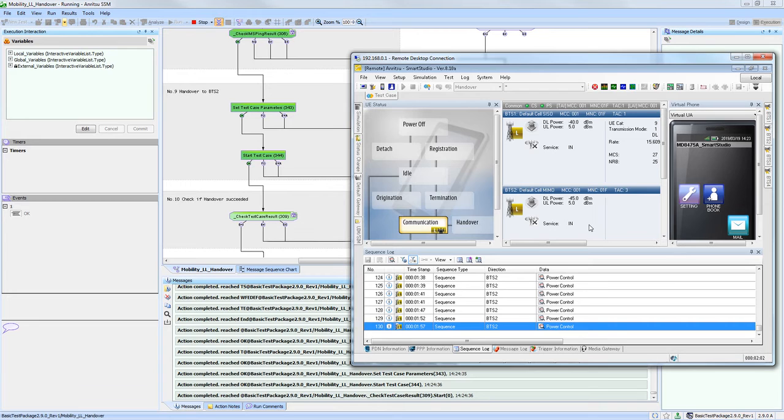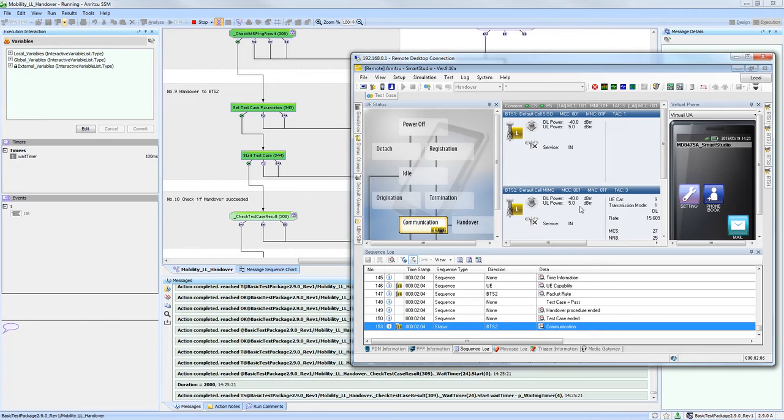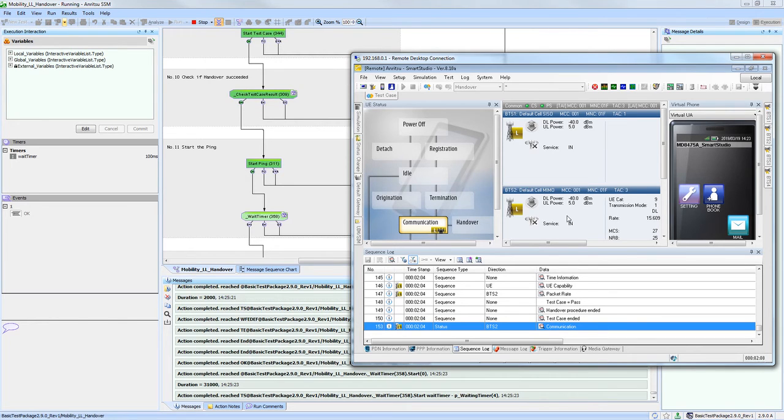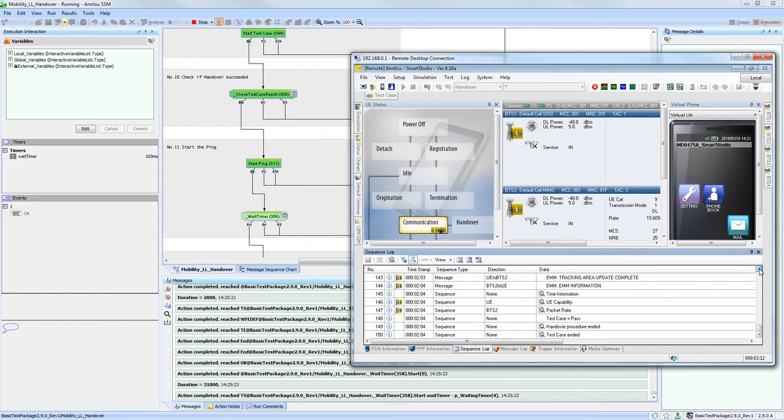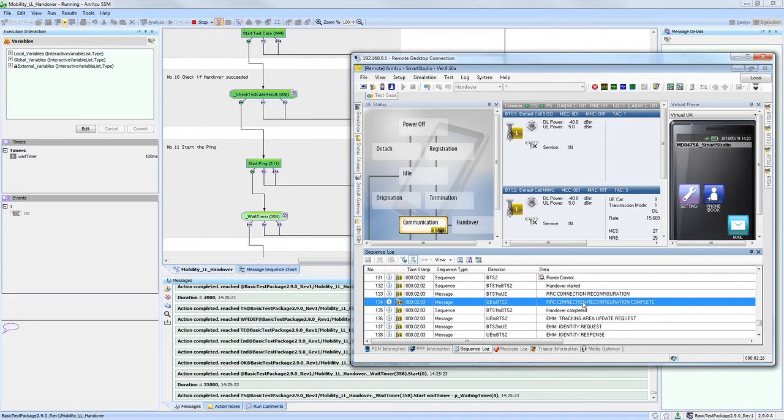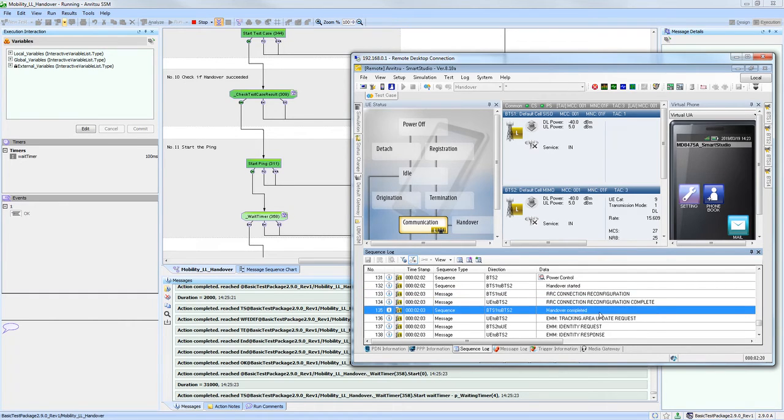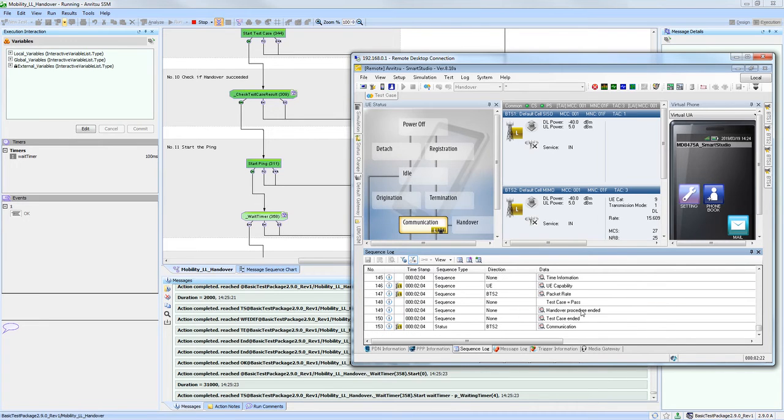When it's reaching the final power level, the handover is triggered and executed. So we saw the RRC connection reconfiguration message to start the handover. RRC connection reconfiguration complete is received from BTS2, which means the handover is completed. And now again we verify the data connectivity.